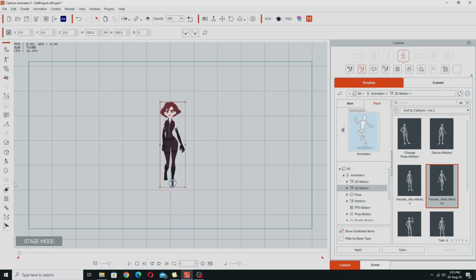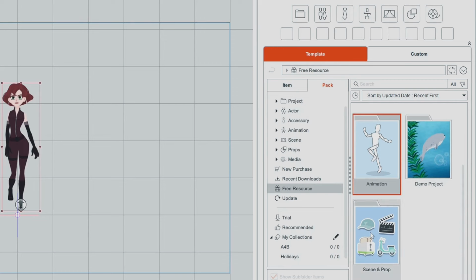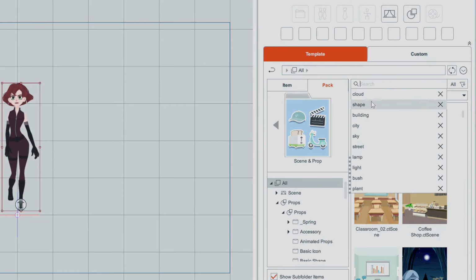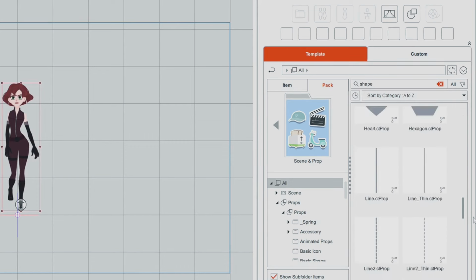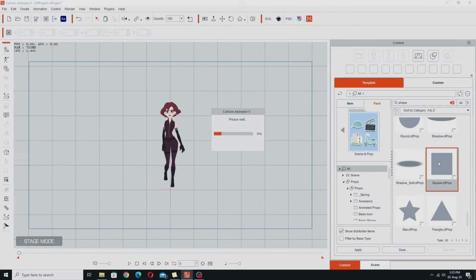Now the next thing we want to do is set up the ground that she's going to be walking on, and that's just a coloured rectangle. We'll go back to free resources, scroll down and go into the scene and prop menu, or pack, and I'm just going to do a search for shape and scroll down until I see this square prop here. Unselect her and just double click the square prop.